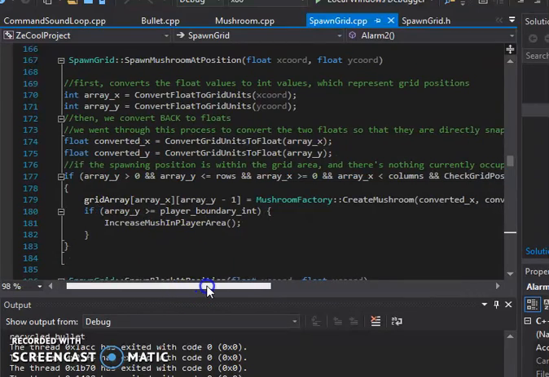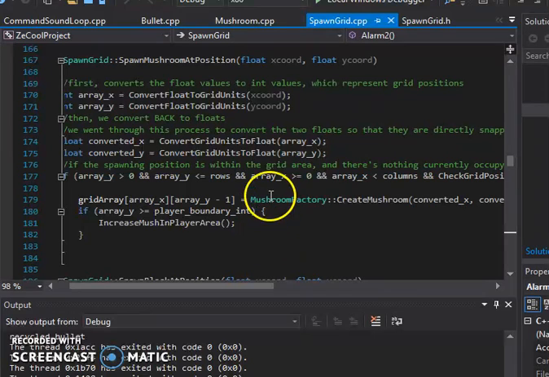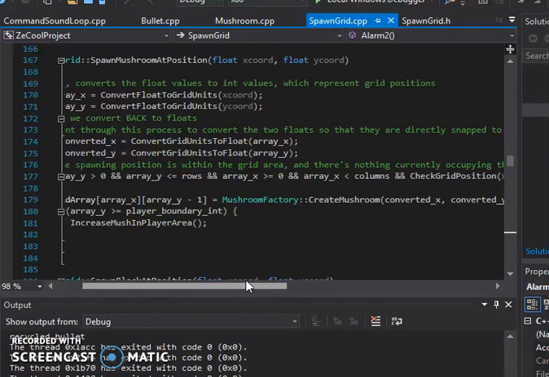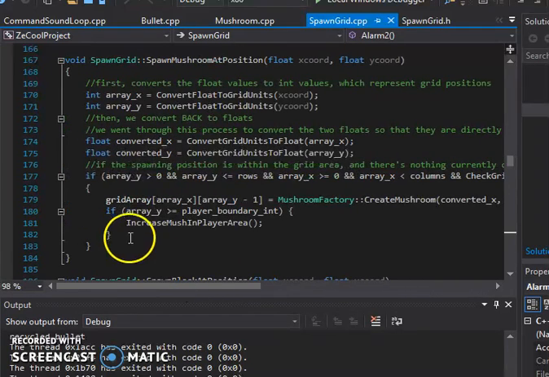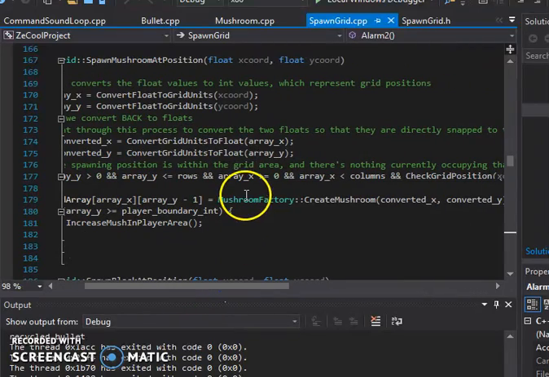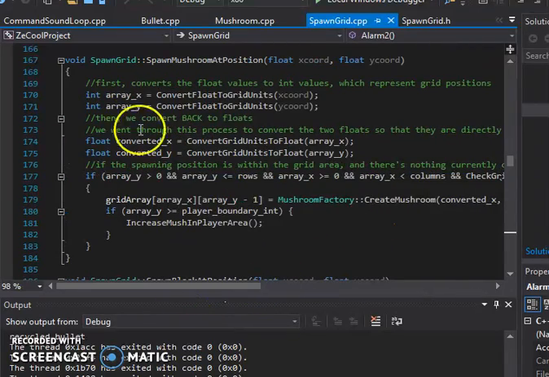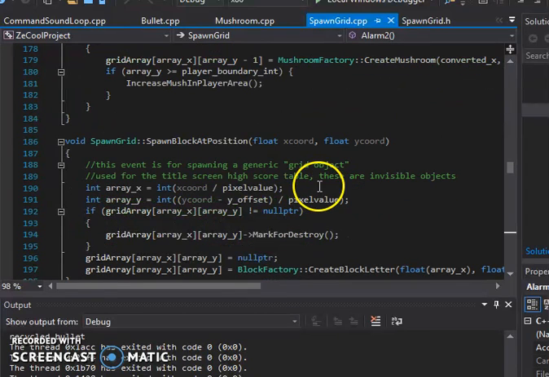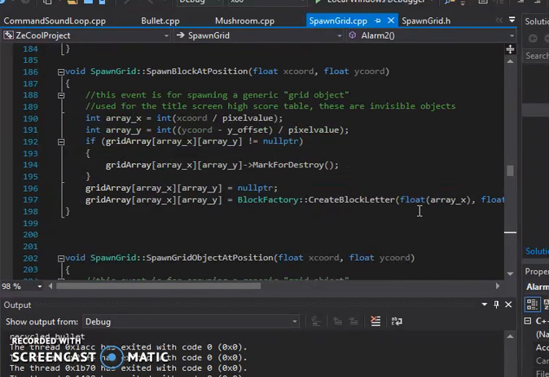So it's checking that it's not occupying that specific grid area, as well as whether it's within proper bounds of the actual play area, so to speak, and from there it will spawn the specific mushroom with the converted values. Spawn block position was an attempt at trying to get the blocking letters to work, but right now I am way out of time, and it was a start, but it just didn't fare too well.